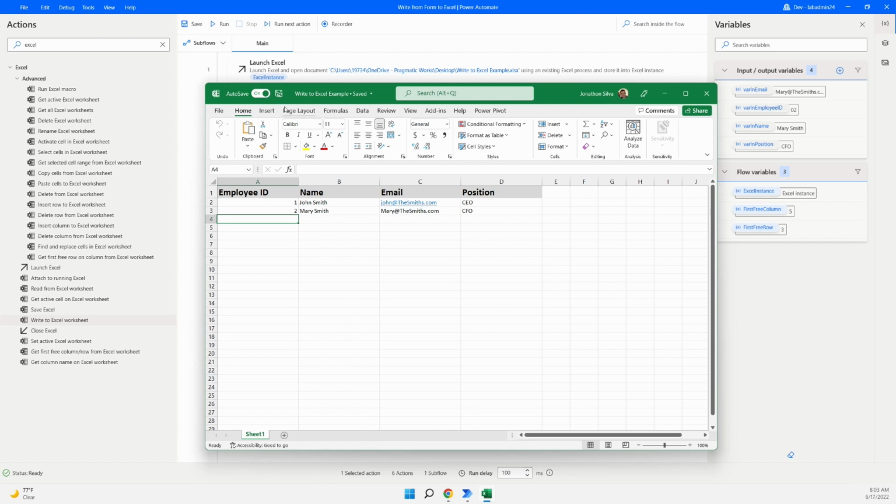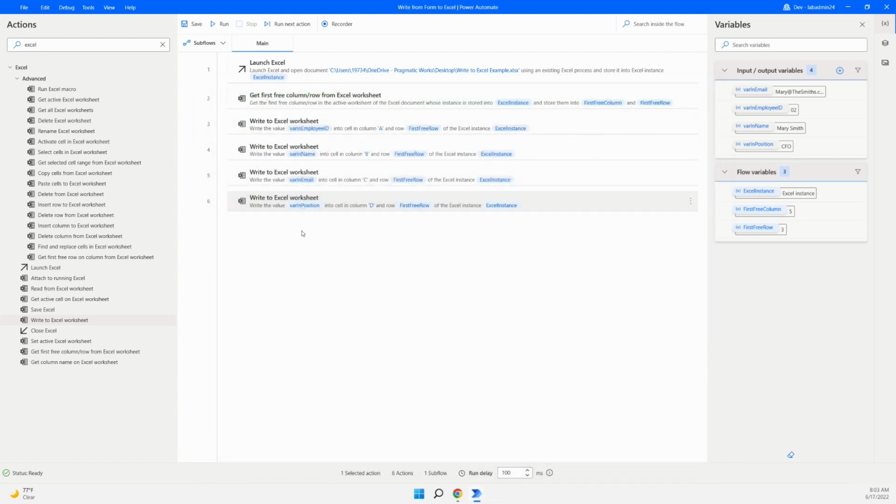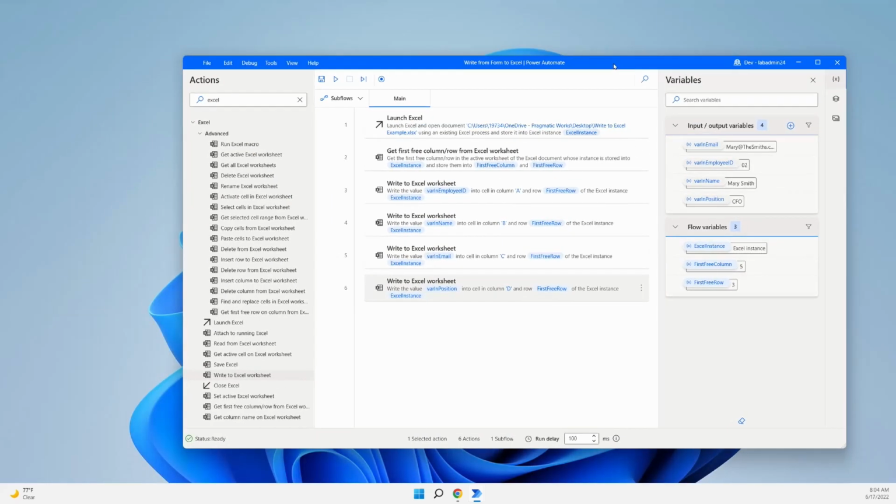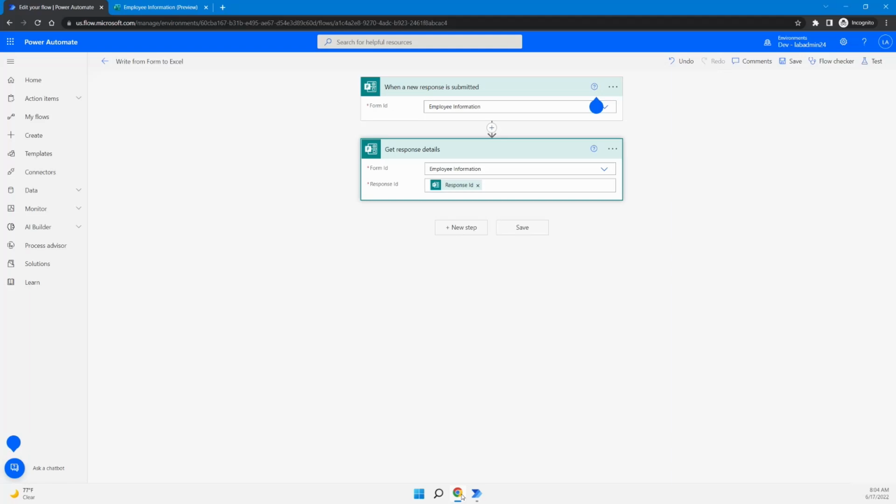So let's go ahead. I'll save this, close it. We can add in, by the way, when we close Excel, a step to save that instance as well when we launch our close Excel to make sure that it is saving, so we don't have to manually save each time. But let's go ahead and come into our cloud flow here.